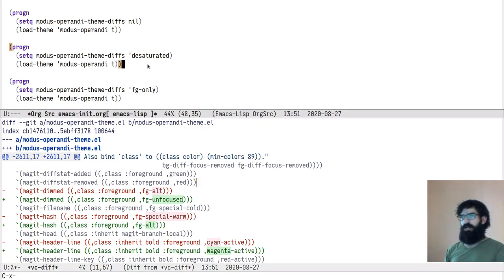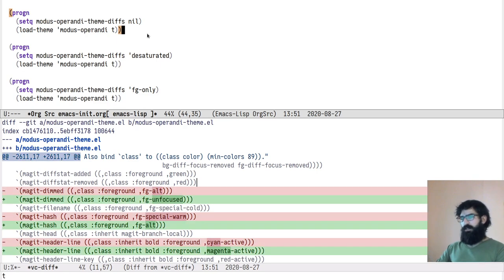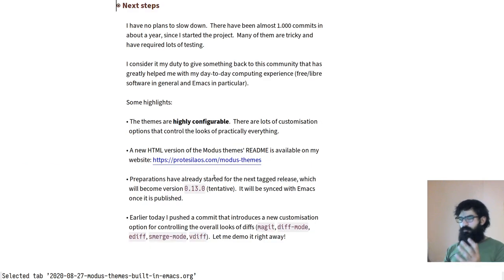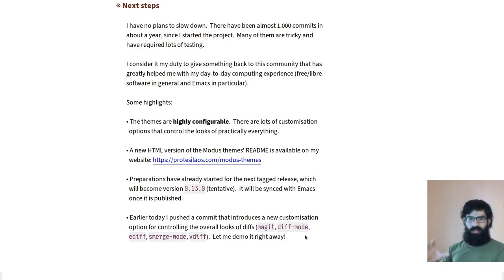Let's see how we get the desaturated looks. You can see the desaturated looks with word-wise changes or refined changes, and then the default looks, you can see how it is again, and expect the same for Modus Vivendi, the dark theme. This one is Modus Operandi. And of course, the same for all diff related modes, Magit, eDiff, etc., etc. No need to belabor the point. You get the idea. You can expect the same kind of attention to detail on all sorts of configuration options.